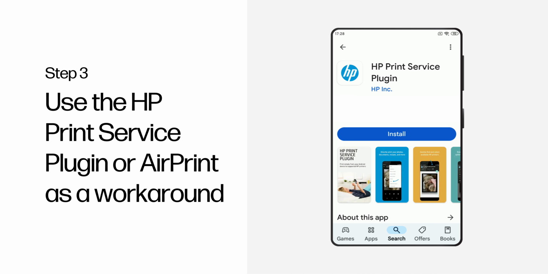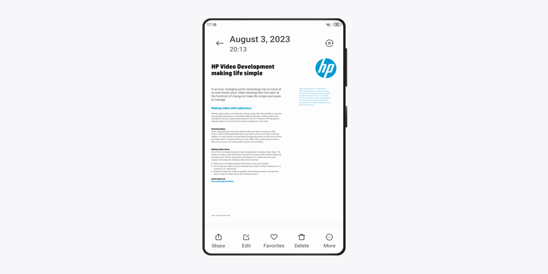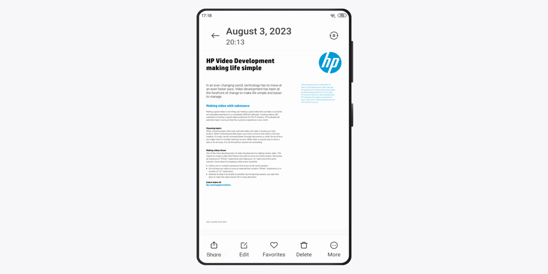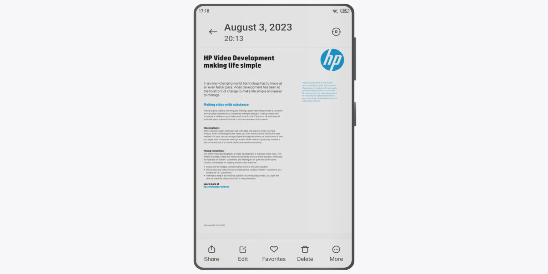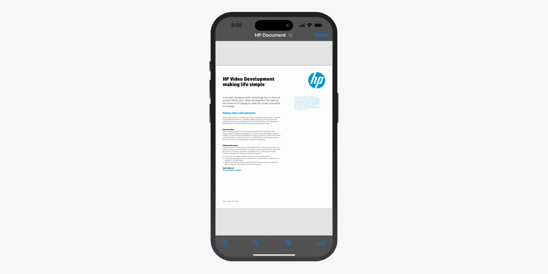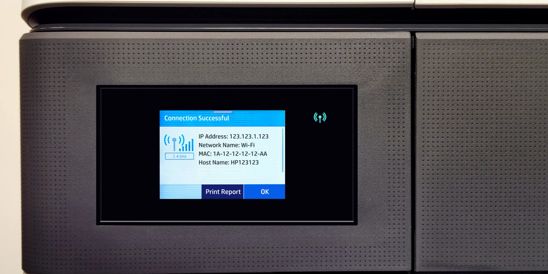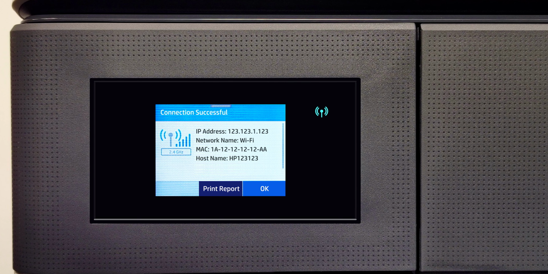Step 3. Use the HP Print Service plugin or AirPrint as a workaround. If your printer or mobile device does not meet the requirements, or download issues persist, use either the HP Print Service plugin for Android devices or use Apple AirPrint for iPhones or iPads. To use either method, first make sure your printer is connected to your network.